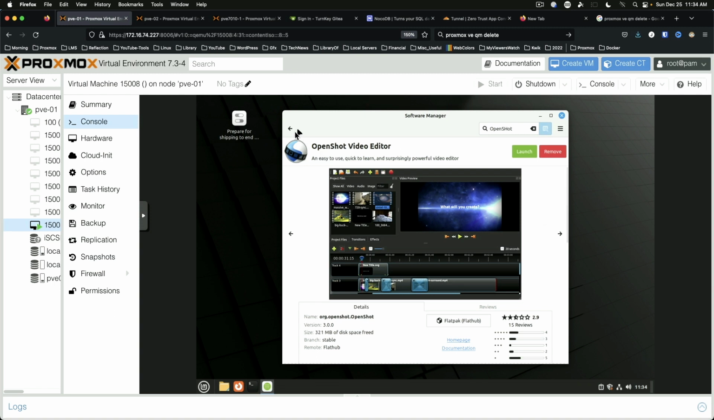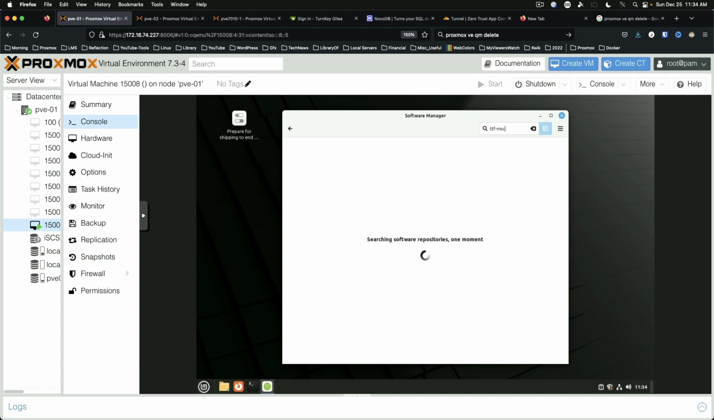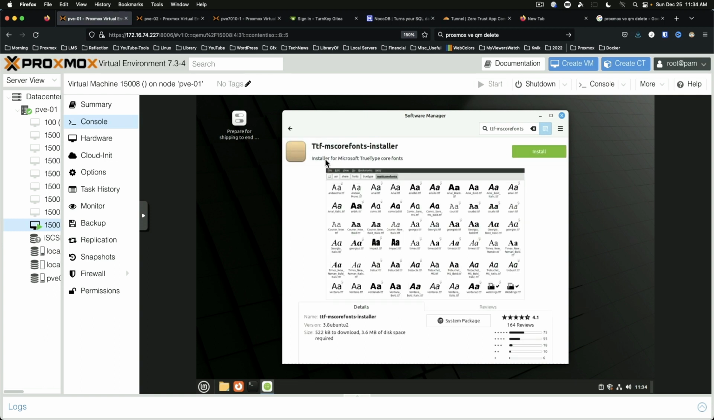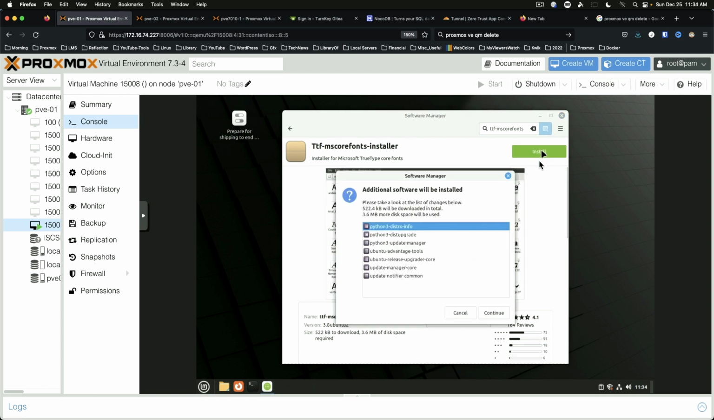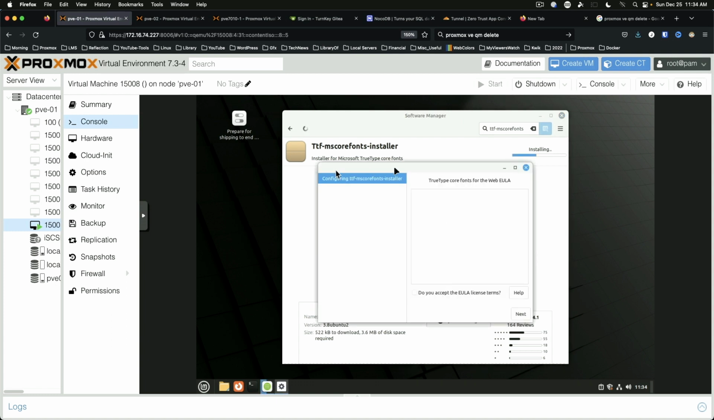Okay, so we finished the install of OpenShot, and then we're going to come back here and we're going to say ttf-mscorefonts, and that should, yep, there it is. This is a system package. Install, continue. Okay, so this brings up an actual installer. So we are going to click the box to accept the license and click next.